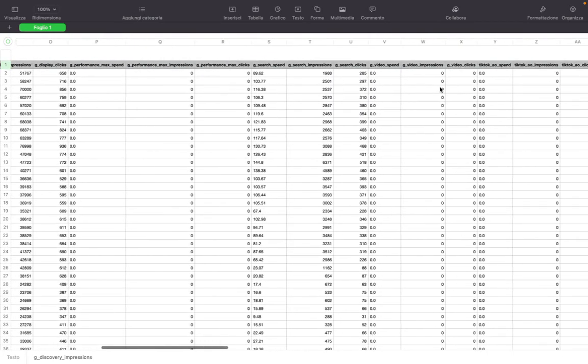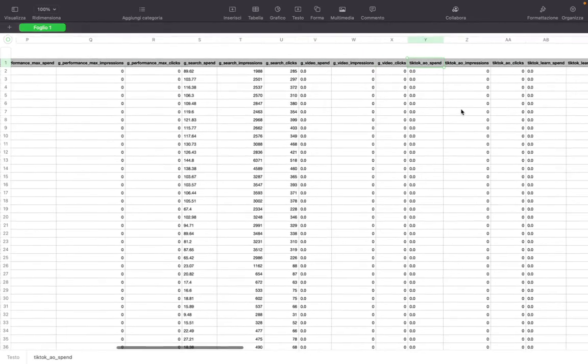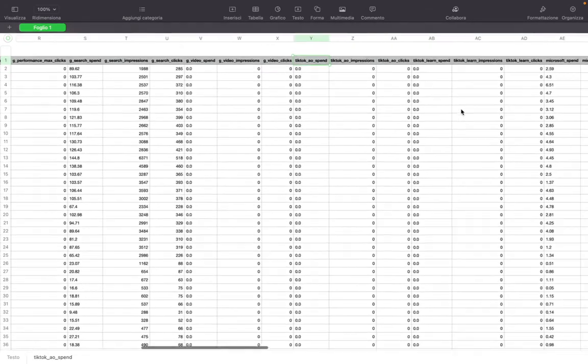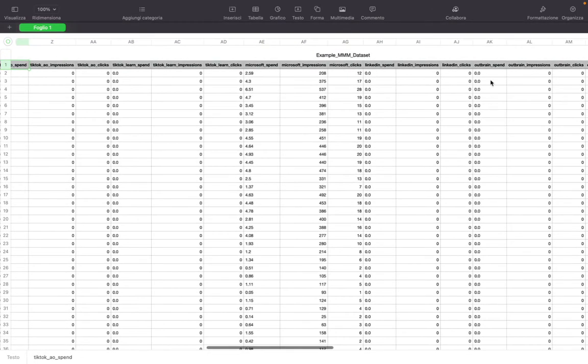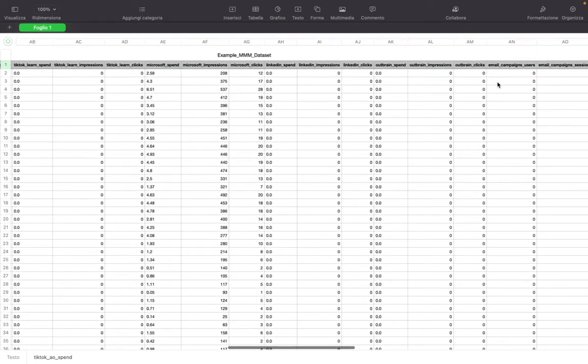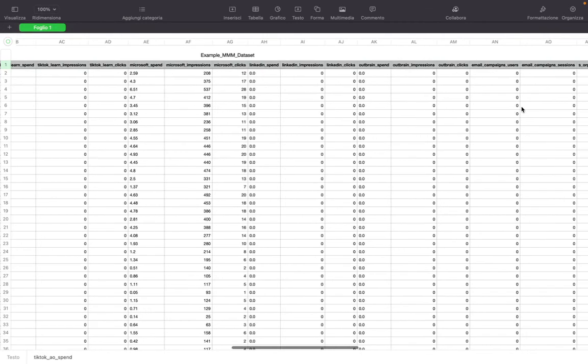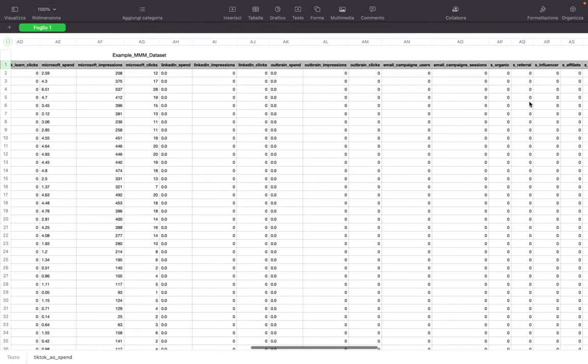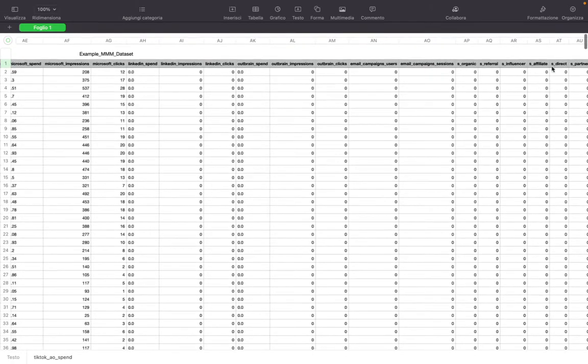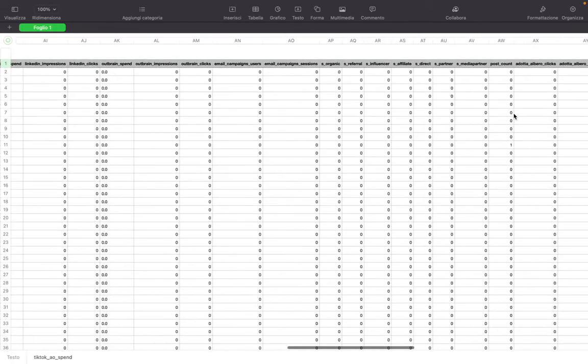You can see how much we spent on a particular day on that particular campaign type. We have media spend mostly, Outbrain spend, for example, email campaign users, how many recipients we got, organic traffic, referral, influencer, affiliates, etc. We have everything here.